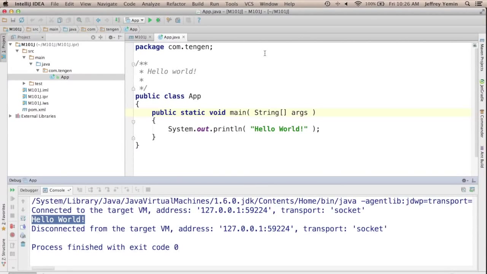So we saw in this lecture how to create a simple hello world with Maven, using Maven to create a simple pom.xml using the Archetype plugin, and then to run a class using the exec plugin.